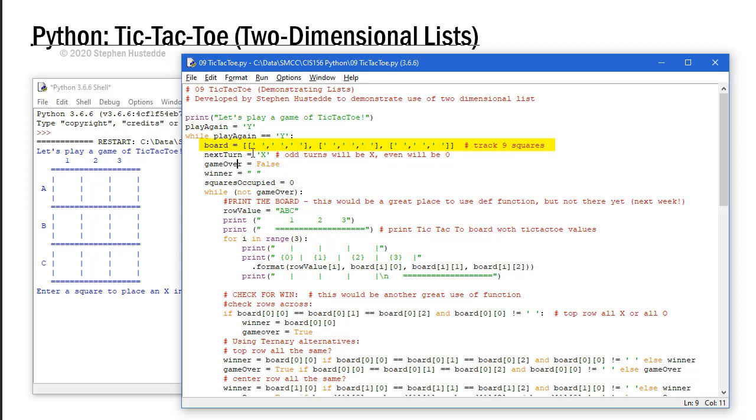And I have it equal 2 dimensions. The first elements are the top row, and I have 3 spaces. And then I have an element that's the middle row that has 3 spaces. And the bottom row has 3 spaces. And we're going to keep track of whether those contain an X, an O, or a space, meaning that square is open. So let's run this game, and then we'll come back and look at the code.